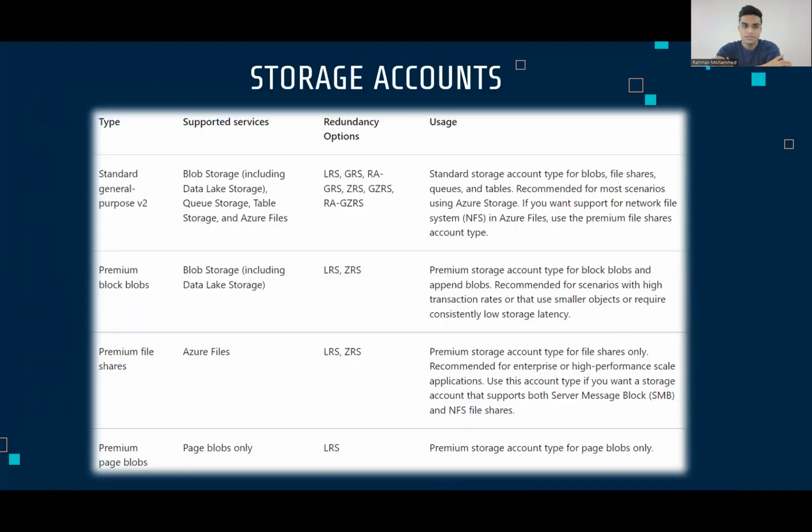So for storage accounts, there are four main types of storage accounts supported by Azure. You have the standard, premium block blobs, premium file shares, and premium page blobs. So today we're going to use the standard one. They're supported by all the redundancy options. The other three are not as important for us, but I'll just expose them to you.